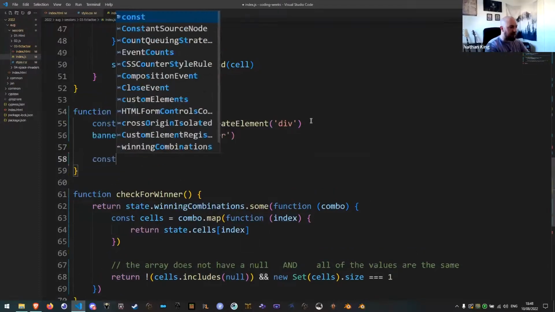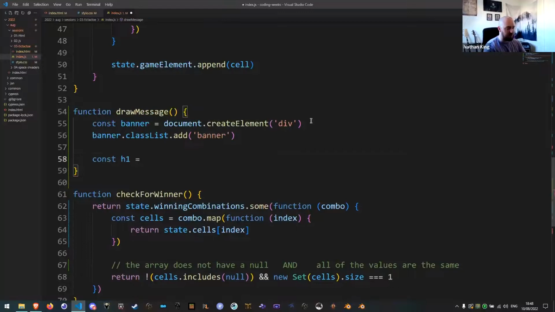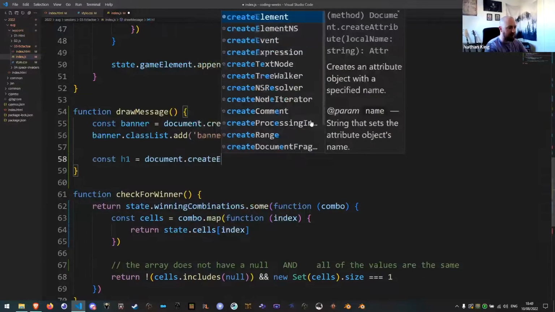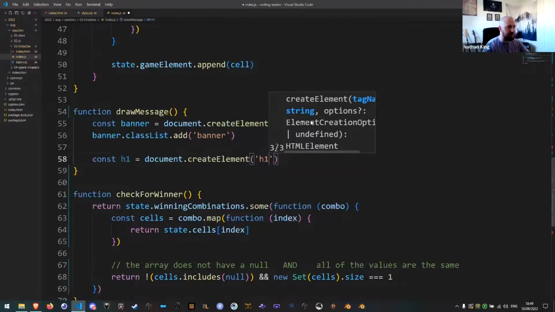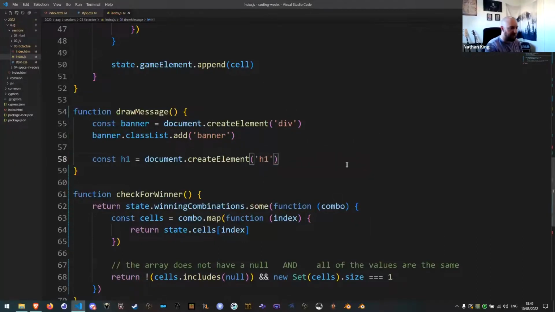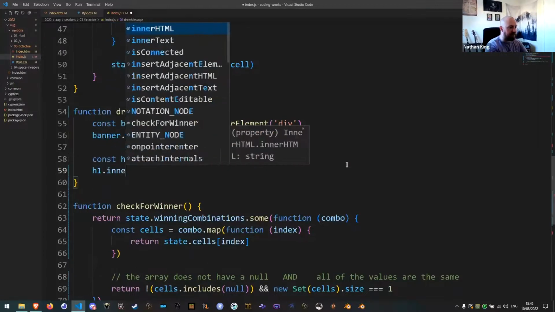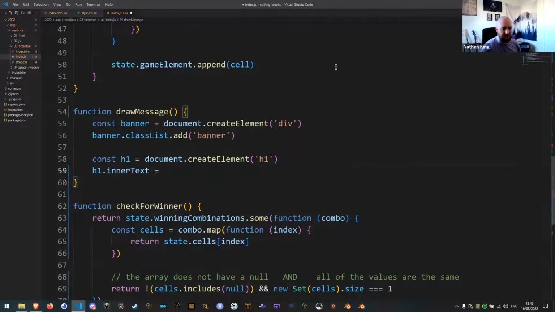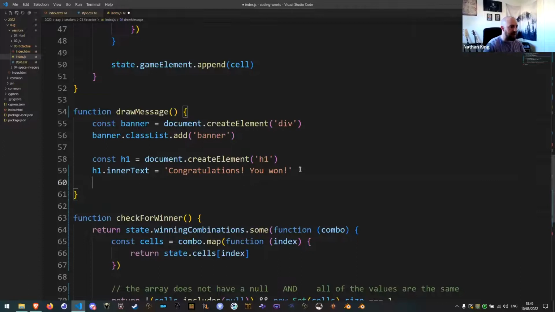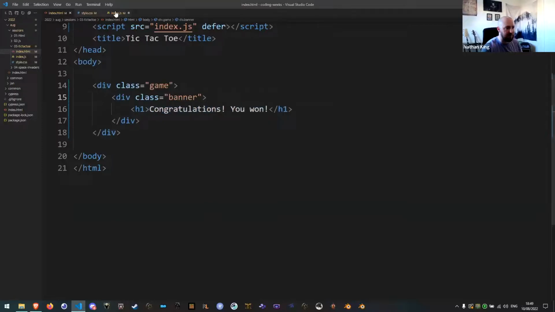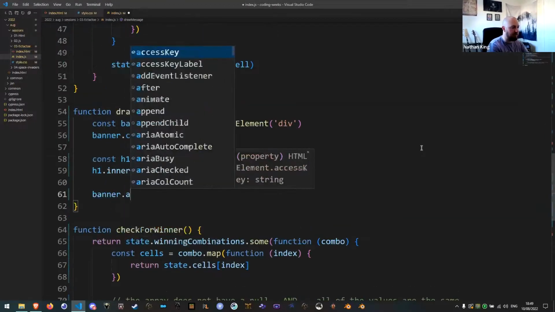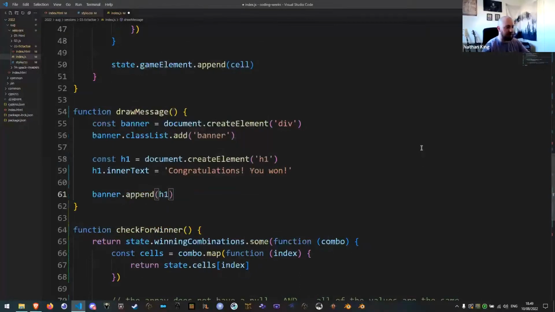Next thing I'm going to do is create the h1. So I'm going to create a variable called h1. That's going to be document.createElement, and that's going to be an h1 element. And then I'm going to say h1.innerText. And the inner text I'm going to use is just "Congratulations, you won." And then the next thing I want to do is append this h1 element to my banner so that it's contained inside my banner element. So I'm going to go banner.append and give it my h1 element.